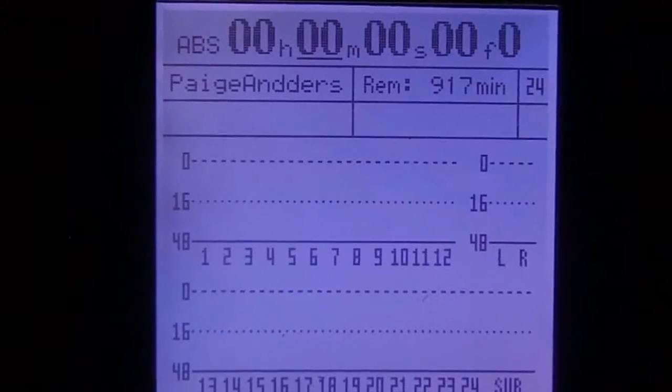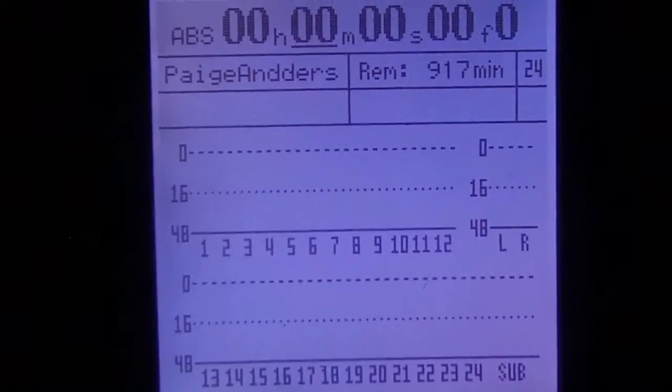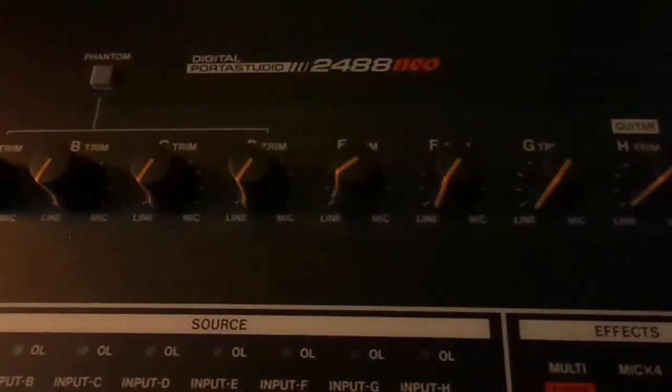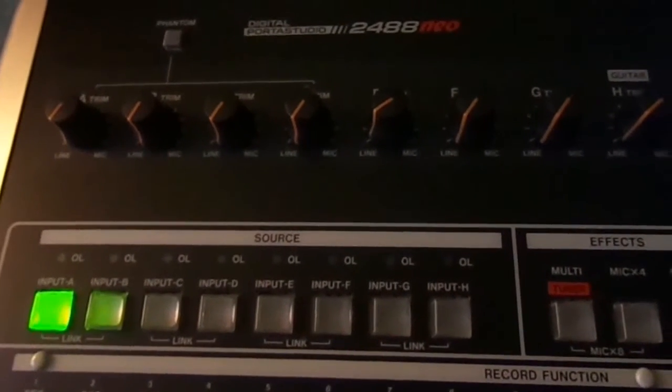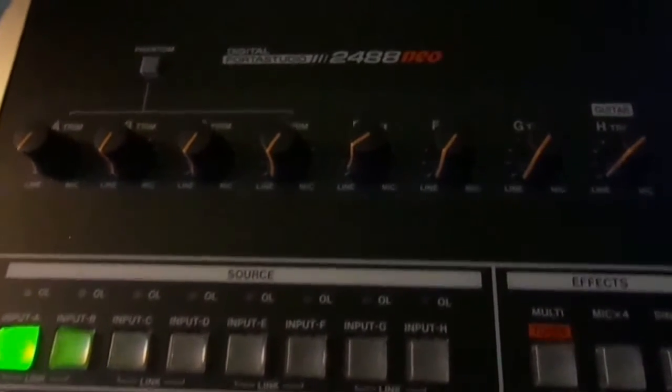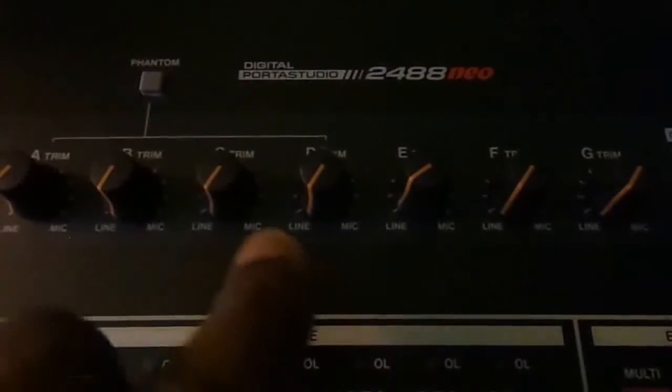Okay, today we're going to start off right where we left, and that's with the song created and called Paige Anderson. We are going to start working with the input section. As you can see, we have sources A through H. You'll see that A through D are phantom powered, and if I turn around to the back, you'll see that they are microphone quarter-inch combos, so I can have a quarter-inch and or a microphone jack on here.